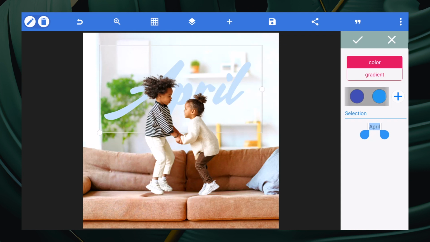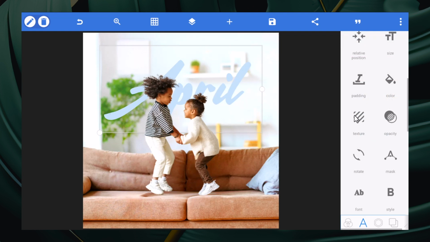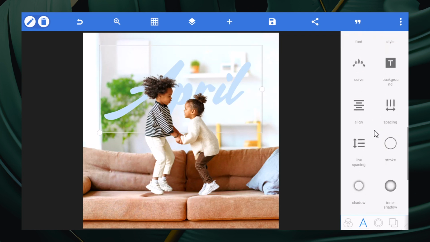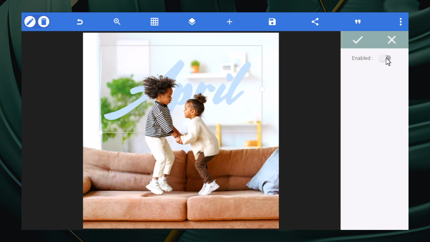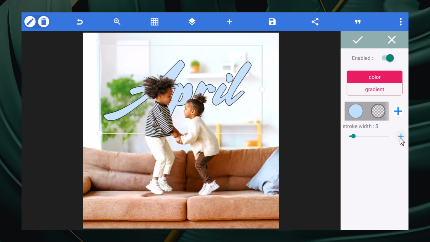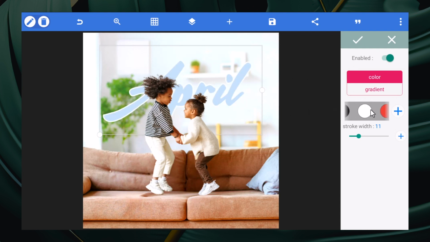So I'll click OK here. Then I want to go to stroke and enable it. I want to give the stroke like 11. I think 11 is thick enough. Then I want to go to color and change the color to white. So I have something like this.